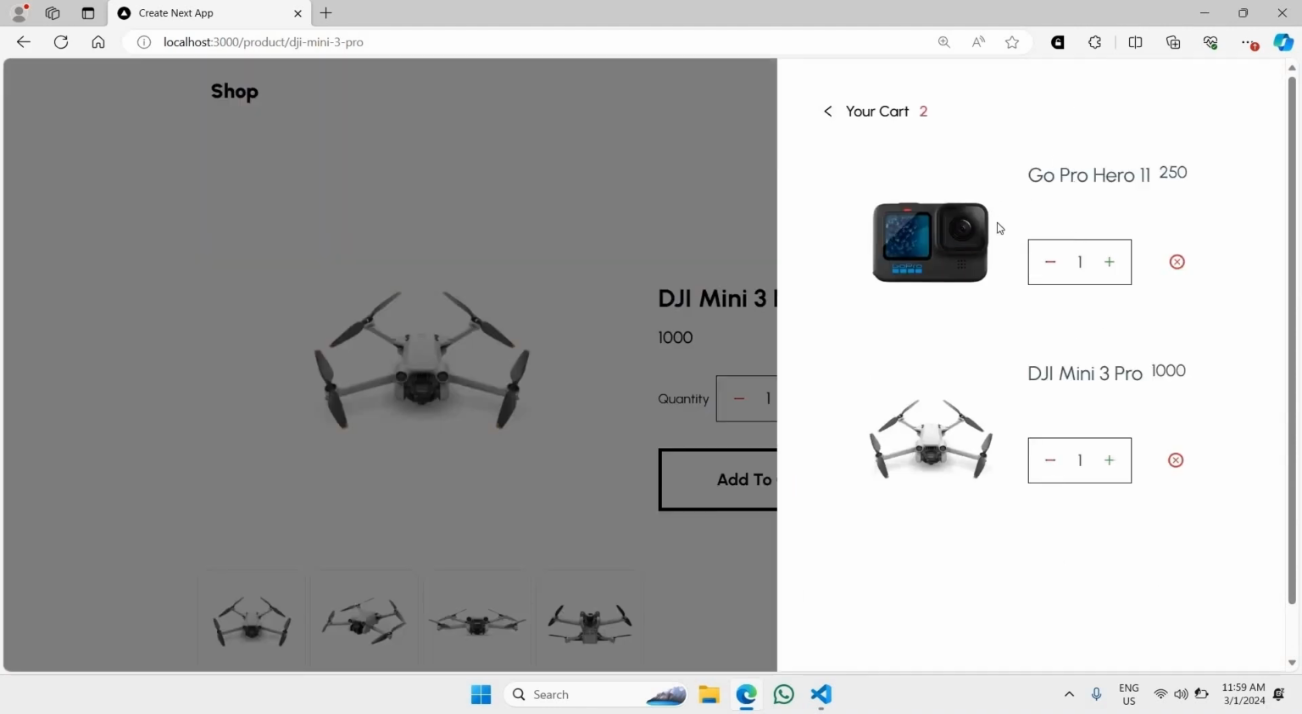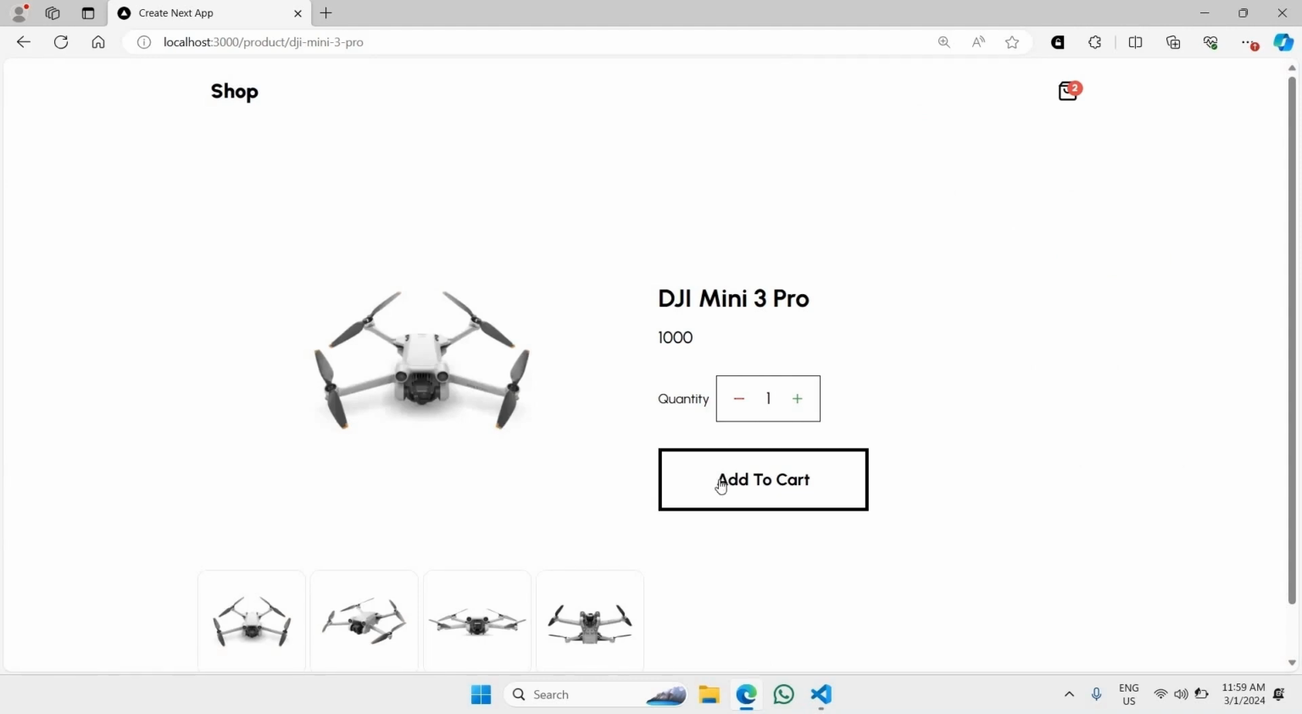2 has been added. And there you go. There are 2 particular products that have been added here, and here it shows 2 because the total quantity is 2. And let's see if I were to add the same product. And this time it says 3.